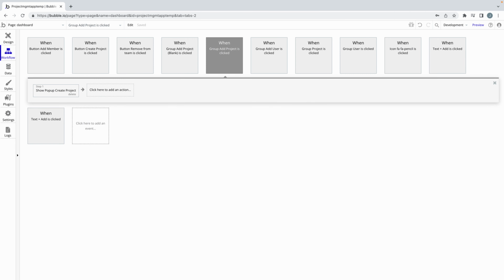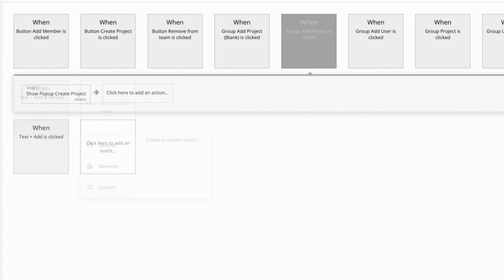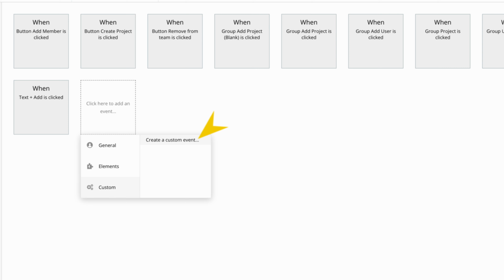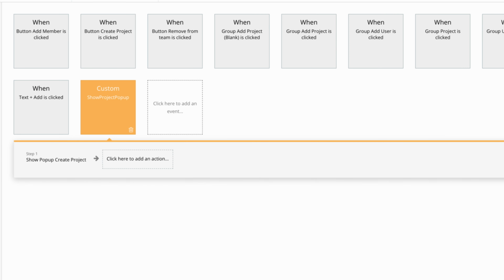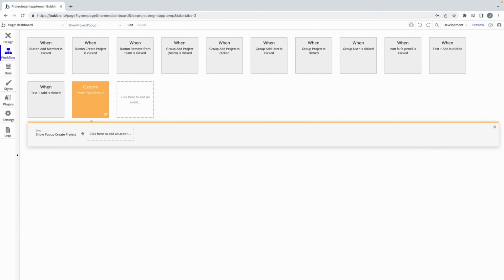Remember how we show the same pop-up in multiple places? Well, if you create a custom event, you can store your actions there and trigger the custom event instead. This helps lessen duplication amongst your workflows. Try and find some other areas in the app where you can replace a common set of actions with a custom event.